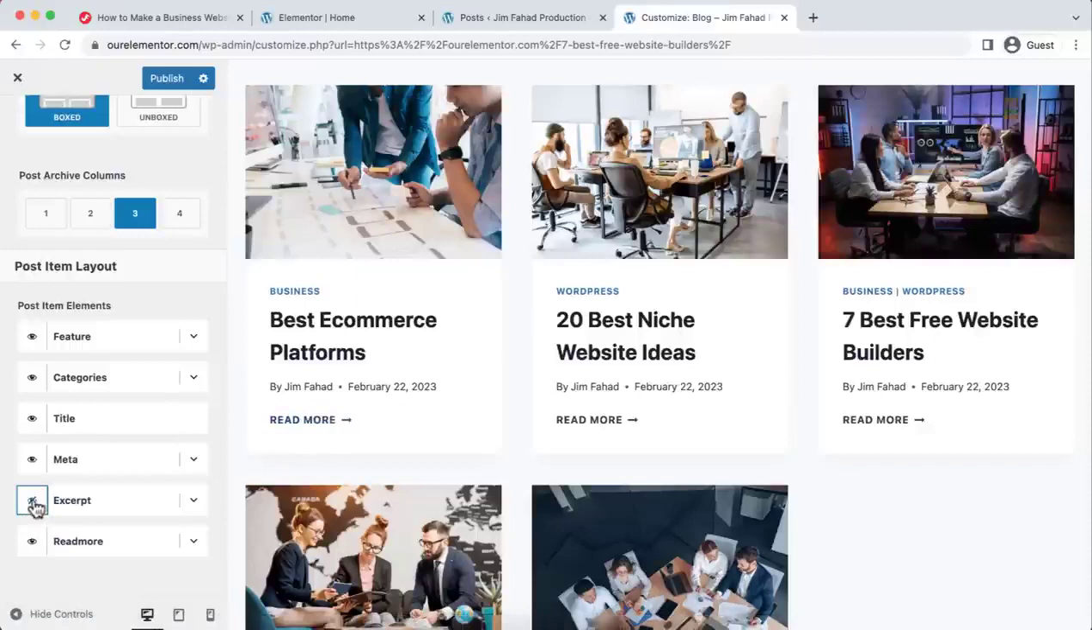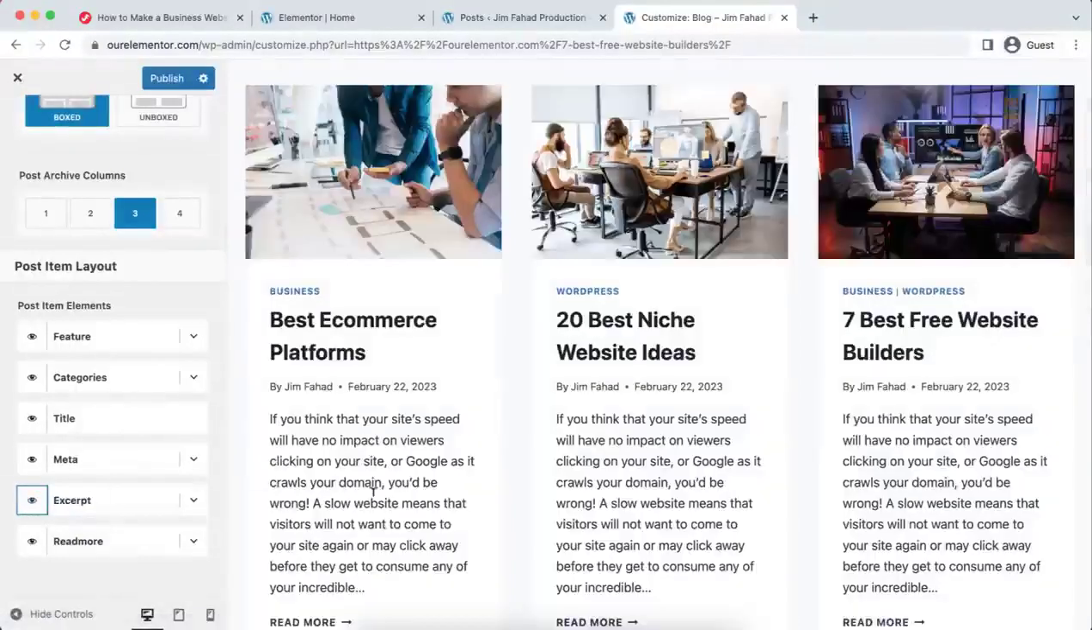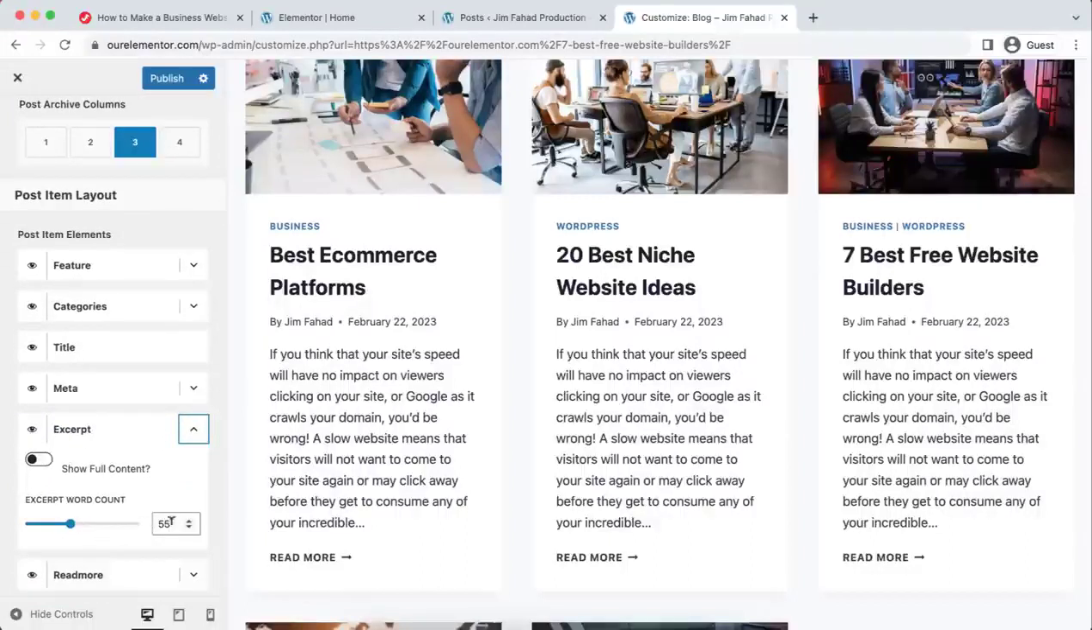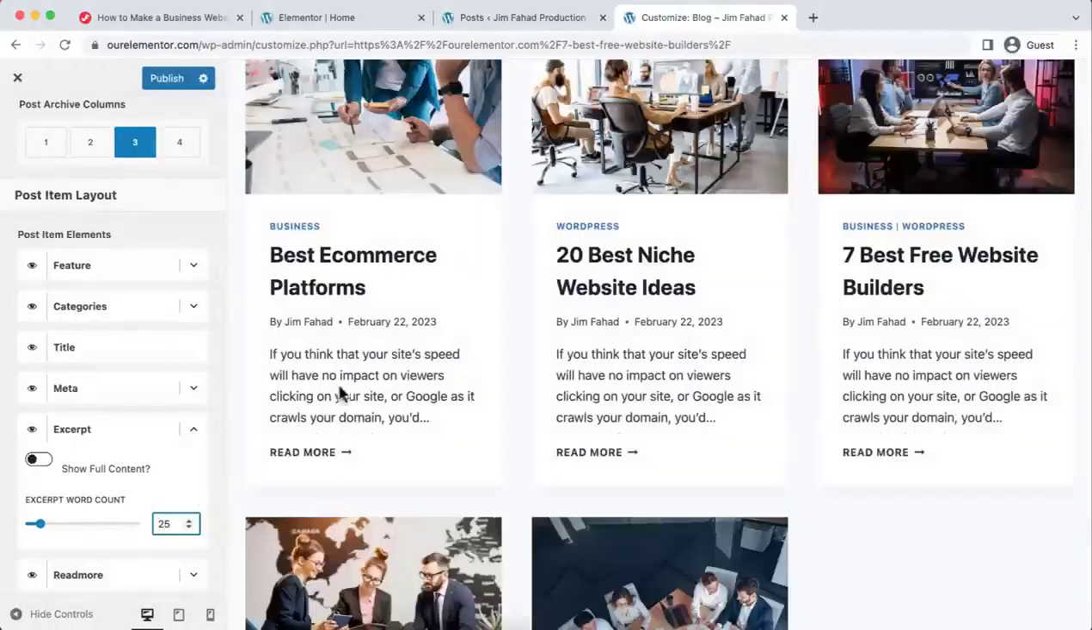But actually I want to enable the excerpt. But you see, personally I don't like this kind of a big chunk of text. So from here I'm just clicking on this down chevron icon, so you can control the word count. 55 words is huge, so here instead of 55 I'm just writing 25 words. So now the excerpts are sweet and short.